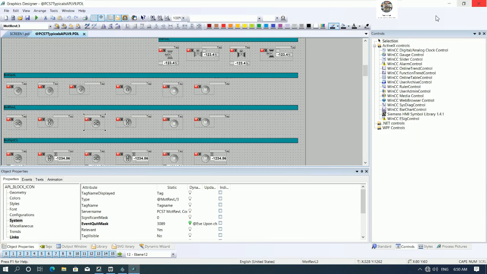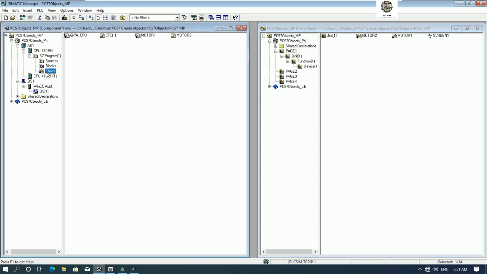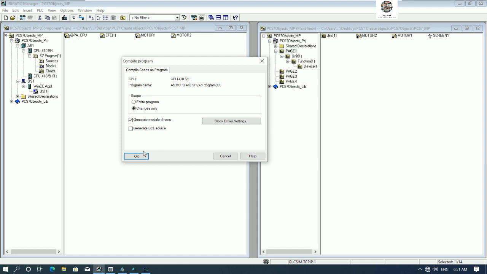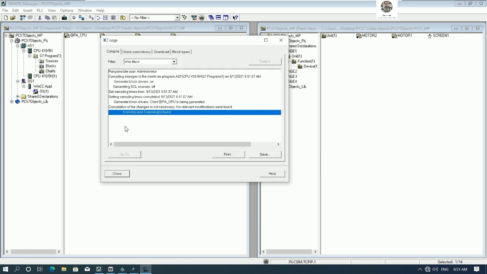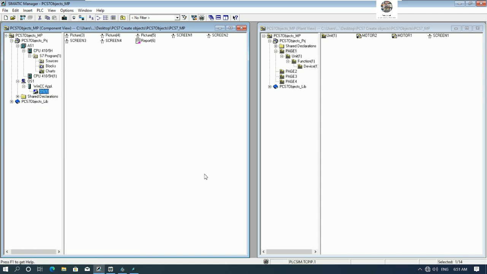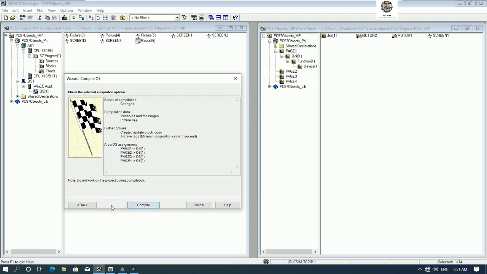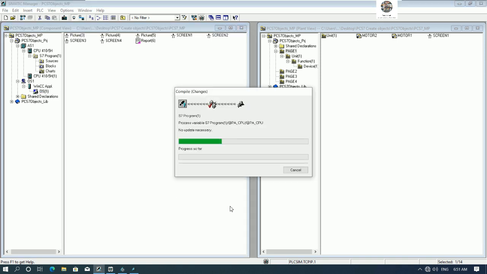Okay, and then close it, and then we can go to compile, right? So we will test step by step for easy to understand. Yes, compile again. So next, next, next. It will update automatically, right? And then we will download to the CPU also.